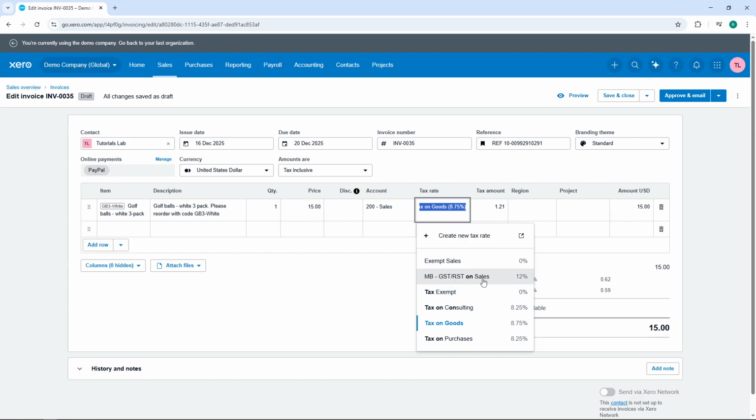From the drop-down, select the proper tax rate based on your items. You might see options like GST, VAT, or other region-specific tax rates. If the tax rate you need isn't listed, you can create a new one by clicking on the plus button that says Create New Tax Rate. This gives you the flexibility to customize tax settings according to your business needs.